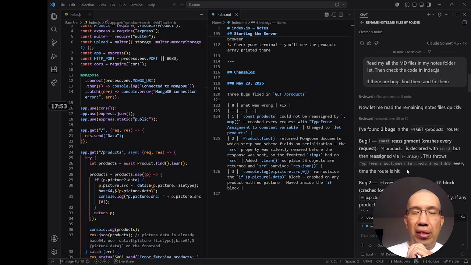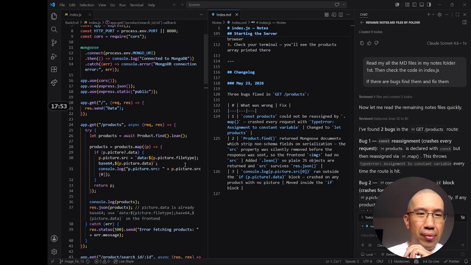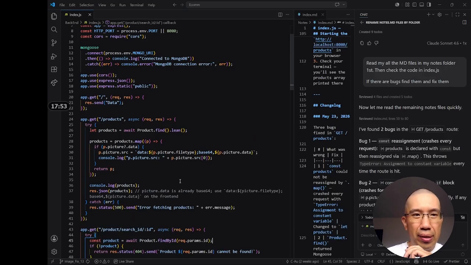So last time we were trying to figure out this code block here, where we're trying to get the parsing of the products array and getting the picture from base64 digits into the actual picture itself on the website.